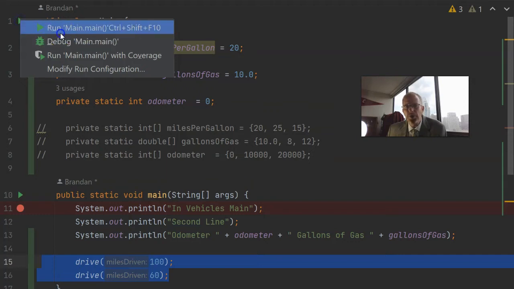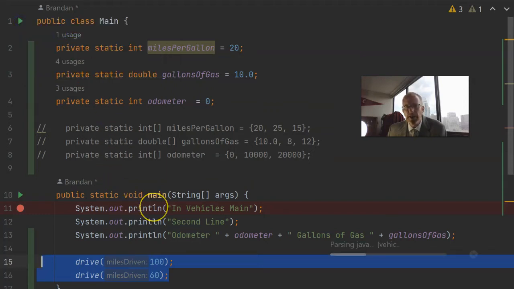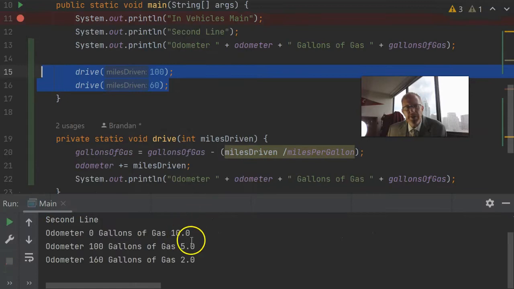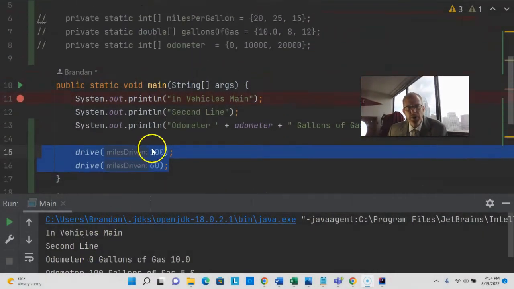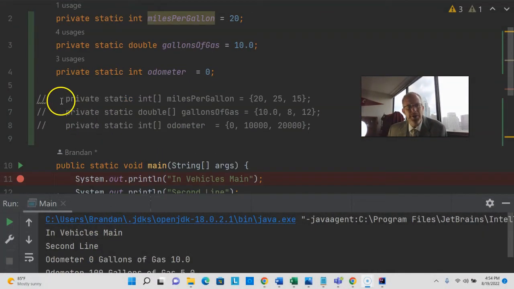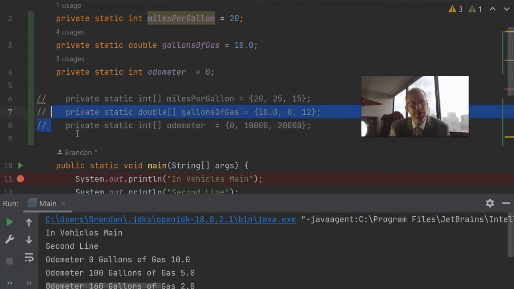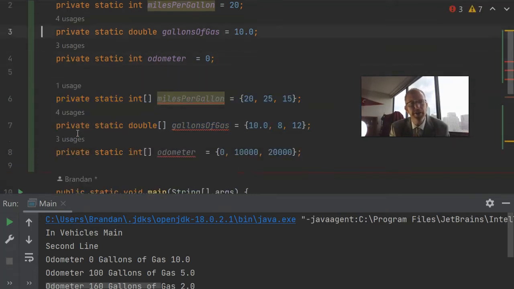And this works well if we have one vehicle. It'll give us some output here that indicates how far the vehicle went. So odometer updates to 160, not surprisingly. Gallons of gas goes from 10 to 0. And that works well in many circumstances. But what if we have multiple vehicles? What if we want to run the simulation on multiple vehicles? Well, one option, which is not necessarily a good option, and I want to show why, is to do something called a parallel array.